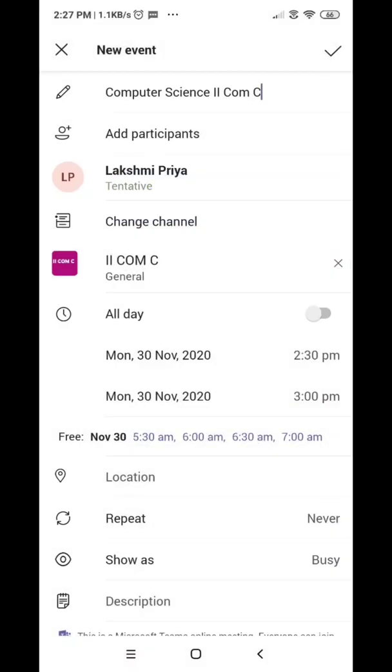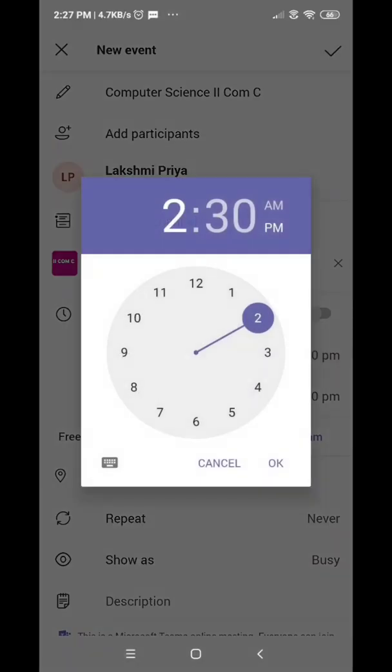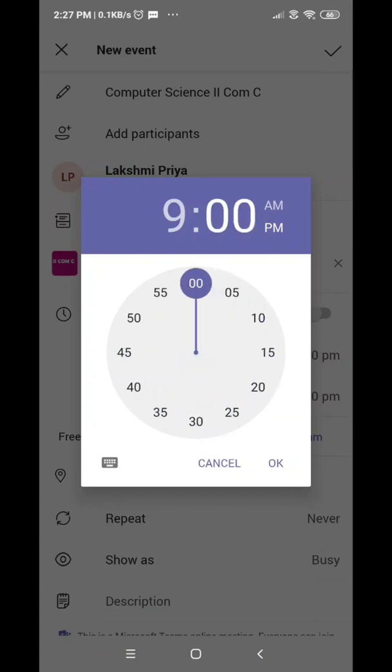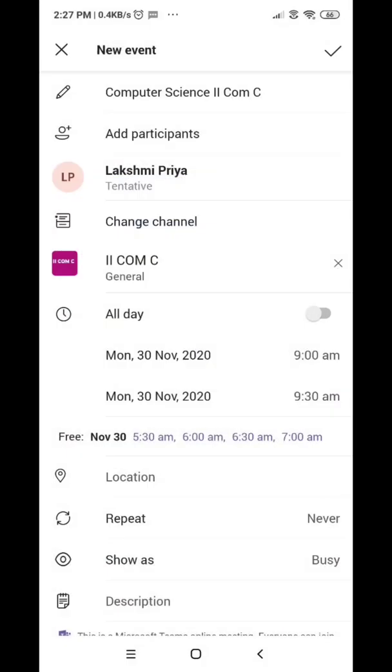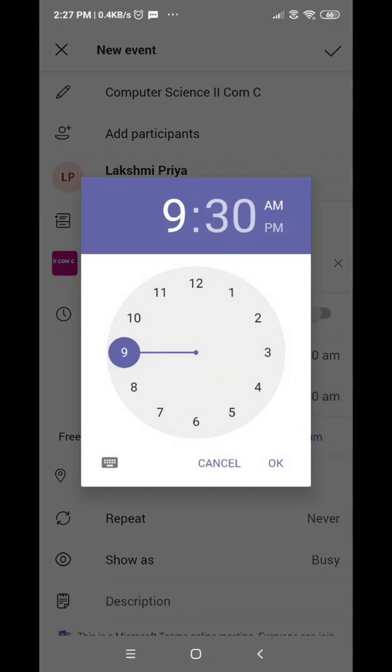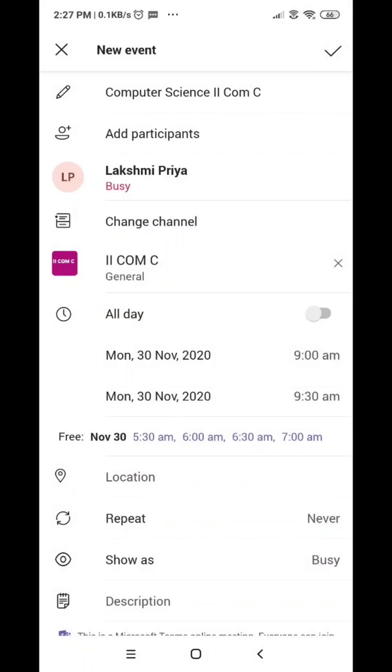And here you have start time and end time. The start time I will mention as 9. Here two options are there, AM and PM. So if you are taking classes in the morning, then you make it AM and click OK. And the end time, 9:30, you can change the timings. AM, and click OK. Okay, now your timings are set.